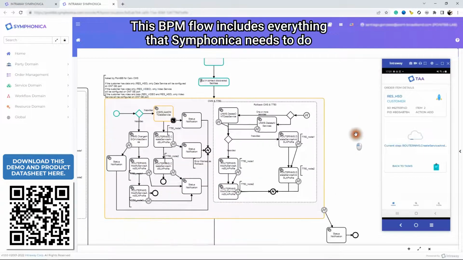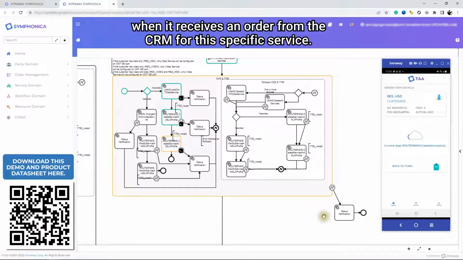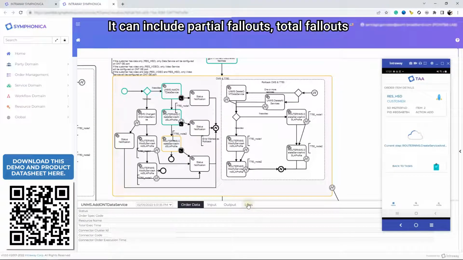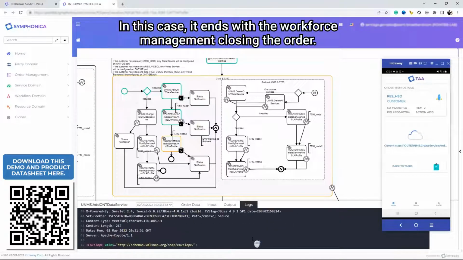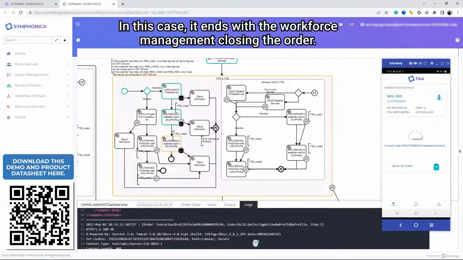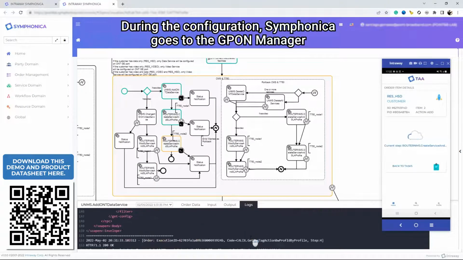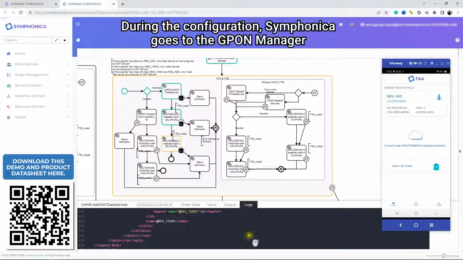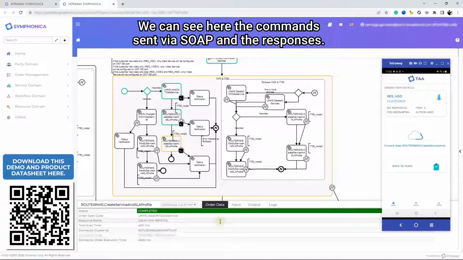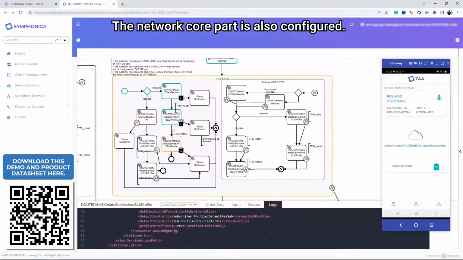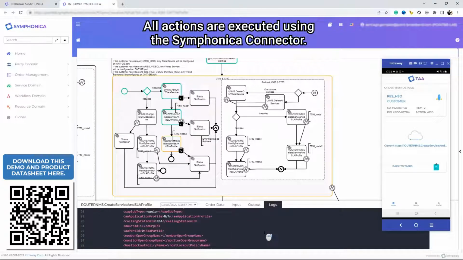This BPM flow includes everything that Symphonica needs to do when it receives an order from the CRM for this specific service. It can include partial fallouts, total fallouts. In this case, it ends with the workforce management closing the order. During the configuration, Symphonica goes to the GPON manager and sends all the commands via SOAP. We can see here the commands sent via SOAP and the responses. The network core part is also configured. All actions are executed using the Symphonica connector.